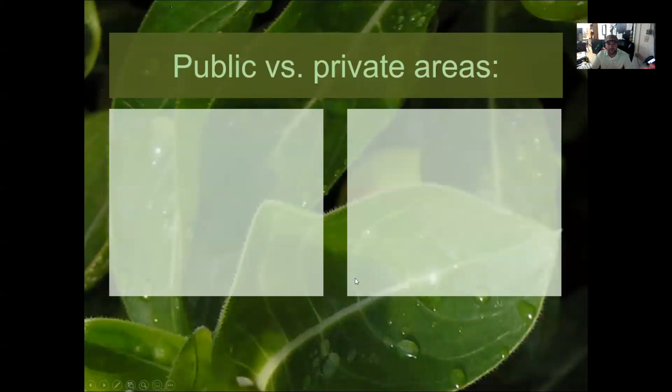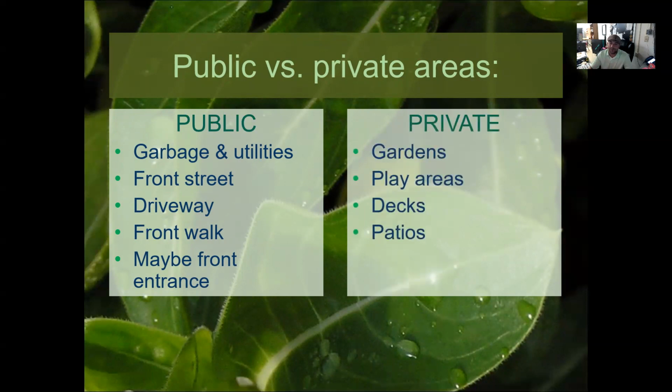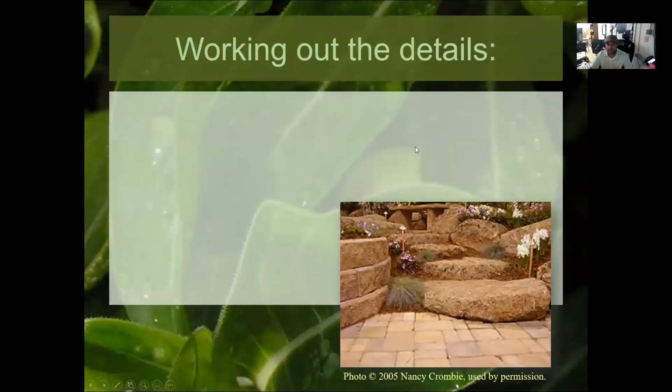So public versus private. In public areas, there's going to be your garbage and utilities, front street, driveway, front walk, maybe front entrance. In your private areas, it's going to be more your gardens, play areas, decks, and patios. Whenever you get into public stuff like public gardens and play areas, that's a little bit different.